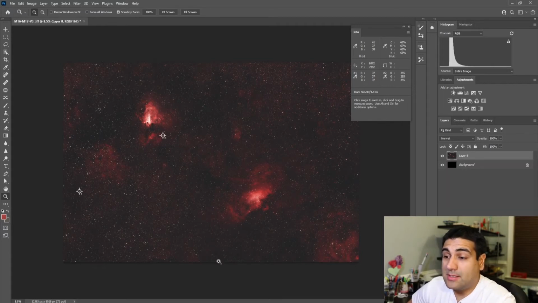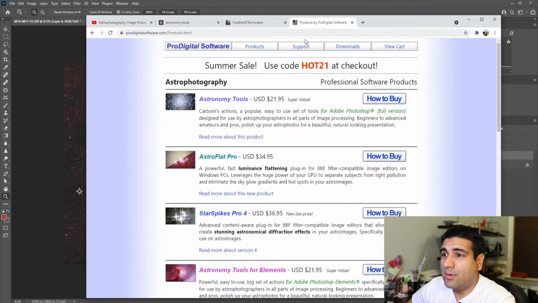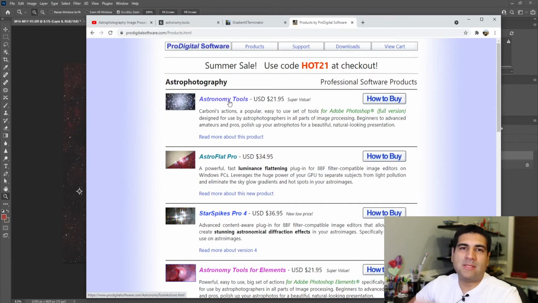And now the second set of tools that you're going to want to get are products by a person by the name of Noel Carboni, who developed something known as the Astronomy Tools Action Set. This is a set of plugins or actions that can be run in Photoshop to auto mask, filter, and more, all these different features, but they're customized and built in a way that focus around astronomy and astrophotography, those deep space objects. You can see here on this website, and I'll provide the links for all this stuff in the description. It's about $22 for the Astronomy Tools Action Set.